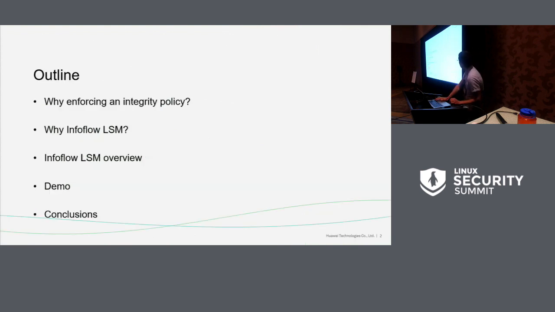Why do we need the enforcement of integrity policy? Why Infoflow LSM? Then I will give an overview of the Linux security module, a demo, and a conclusion.